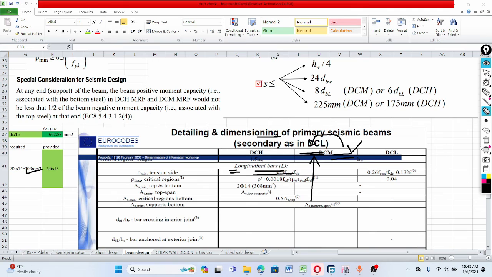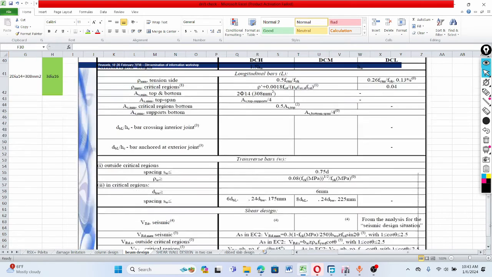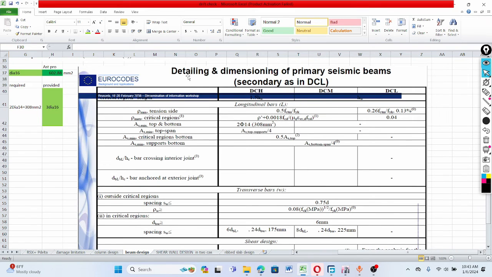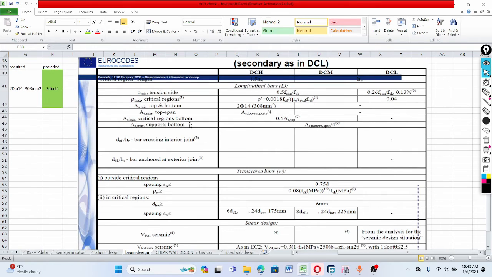So for further reference, here we have the detailing and the dimensioning of the primary seismic beam. This can be taken from the code. That means rho min at the tension side, which is equal to, for ductility class high and ductility class medium, 0.5 times fctm over fyk.